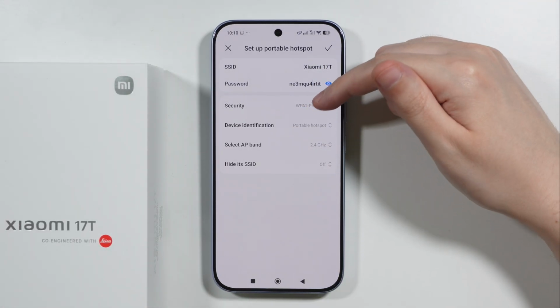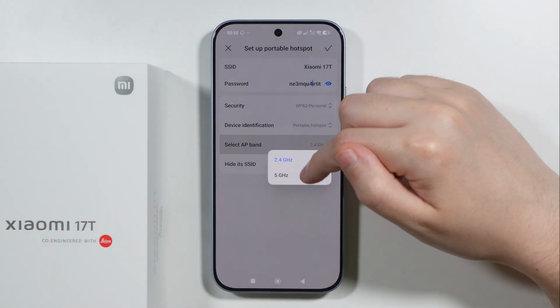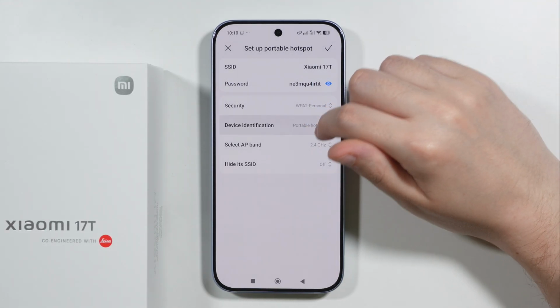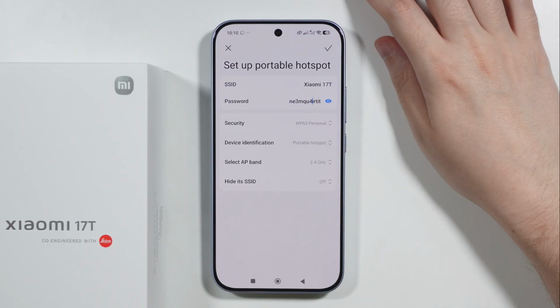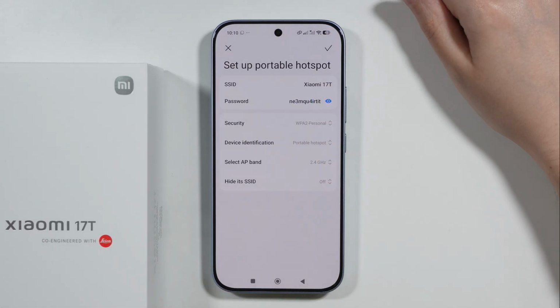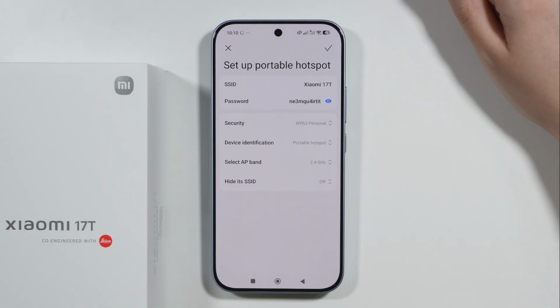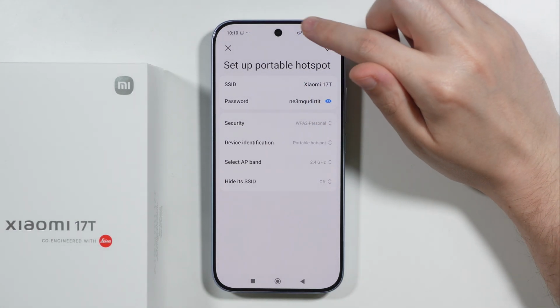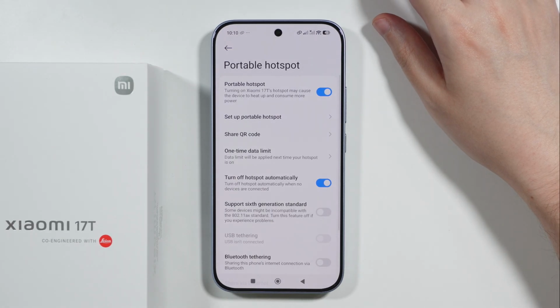And there are some other additional settings as well, like for example we can choose the AP band or the frequency. So for example you can change to 5 GHz if you want to speed up your portable hotspot. However, keep in mind that this might result in incompatibility problems with other devices that do not support this frequency. Of course, if you made any changes, remember to use this check in the upper right corner.